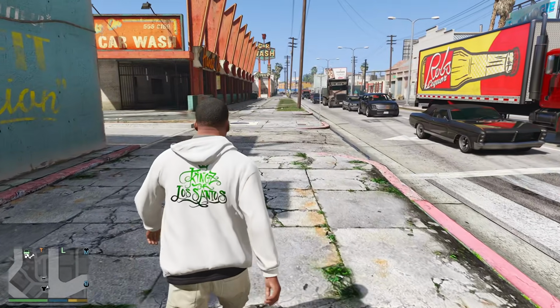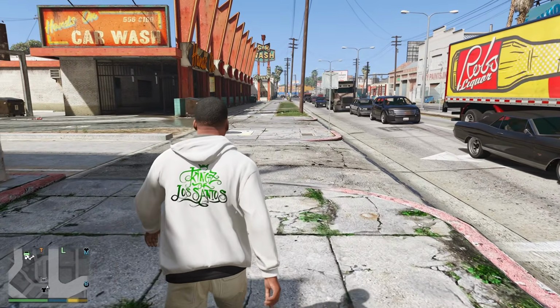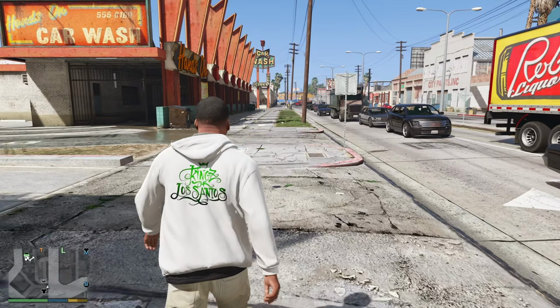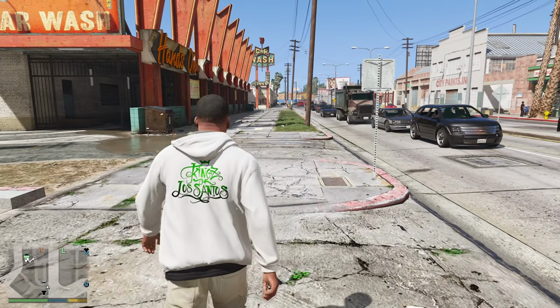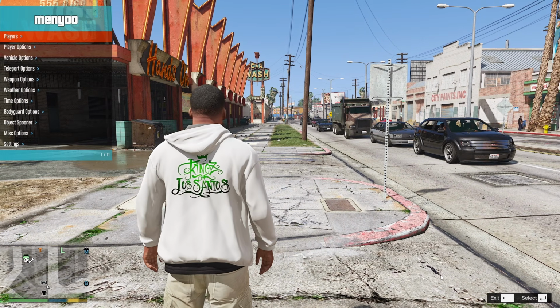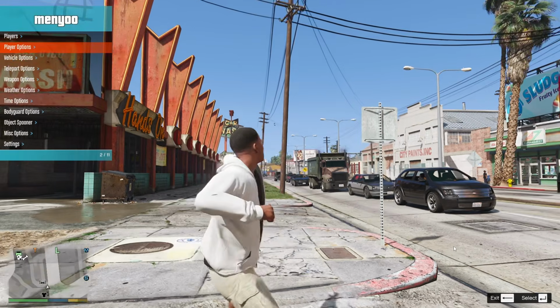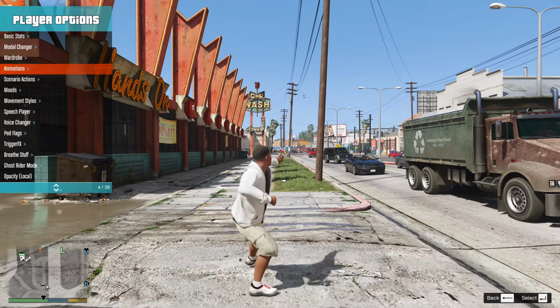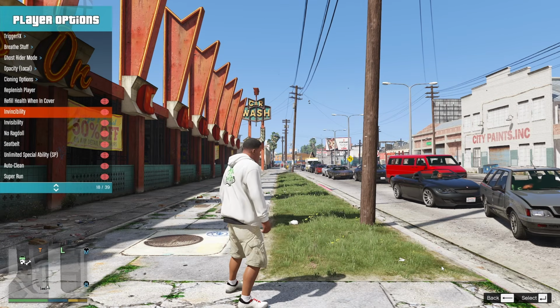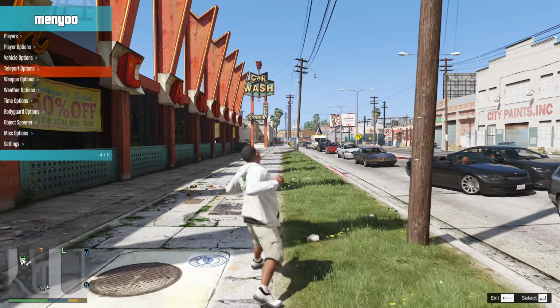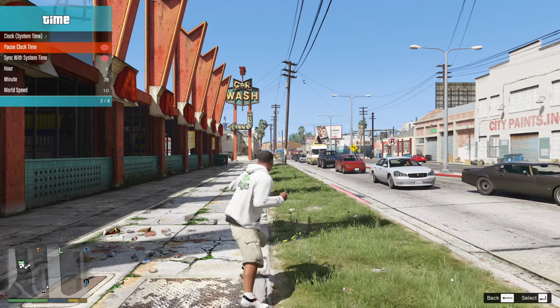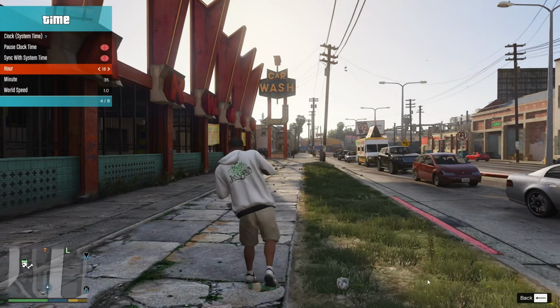Once you load into the game, you'll notice the improvements in the graphics thanks to Visual V that we just installed. And also, now you can press F8 on your keyboard to open up the menu trainer. And here, there's a bunch of things you can do. There's player options. You can change wardrobe. You can set animations. You can even make your character invincible. If we go back, you can also change the weather and also the time of the day. Let's check if it works. There we go, as you can see.